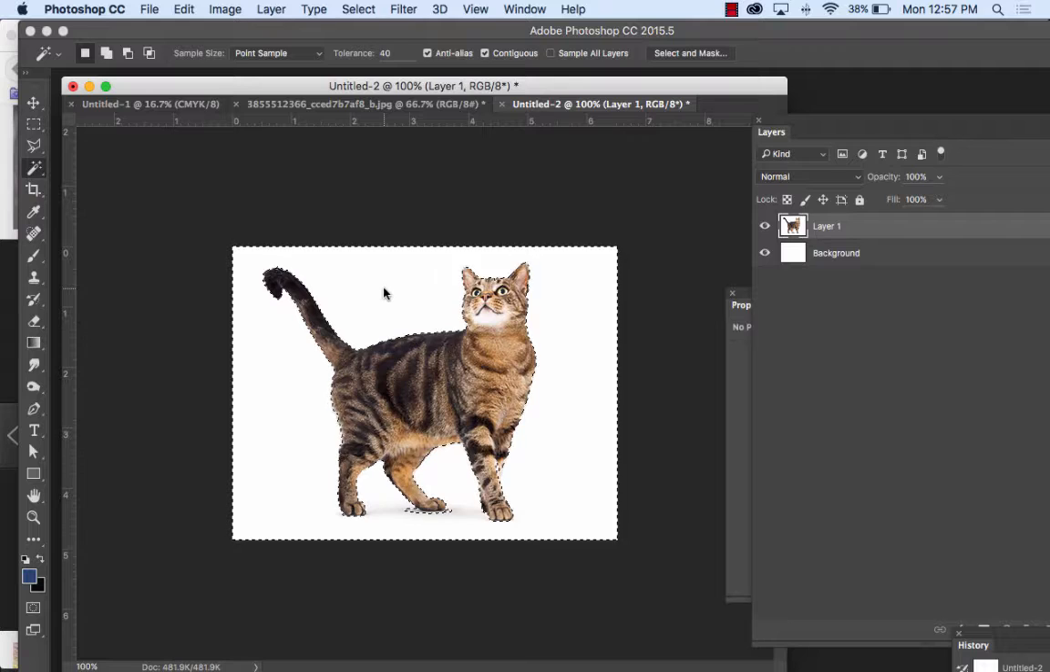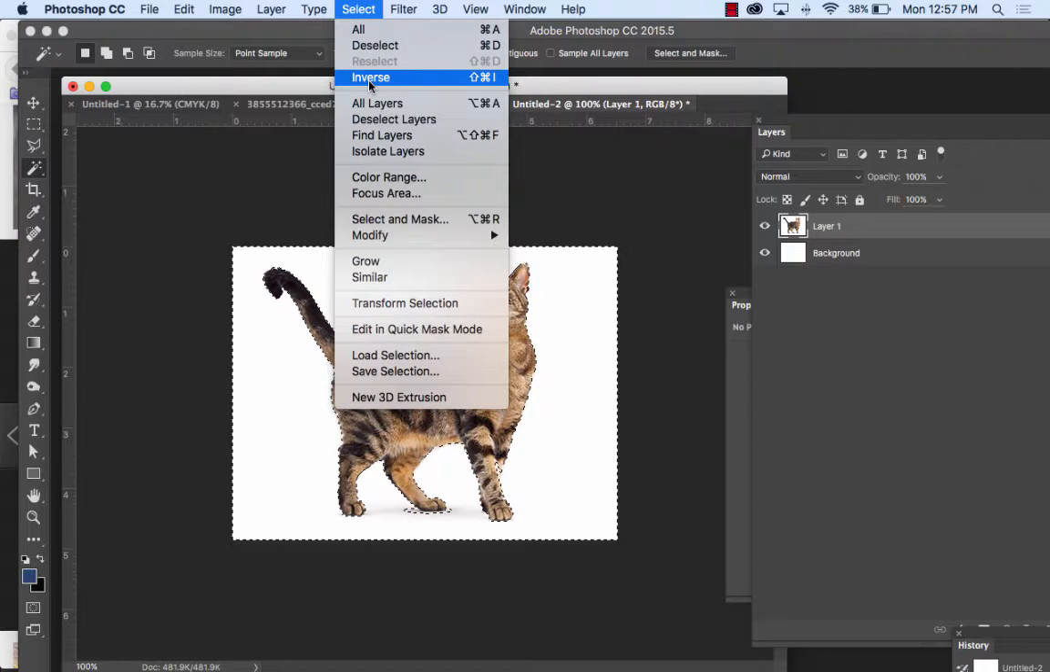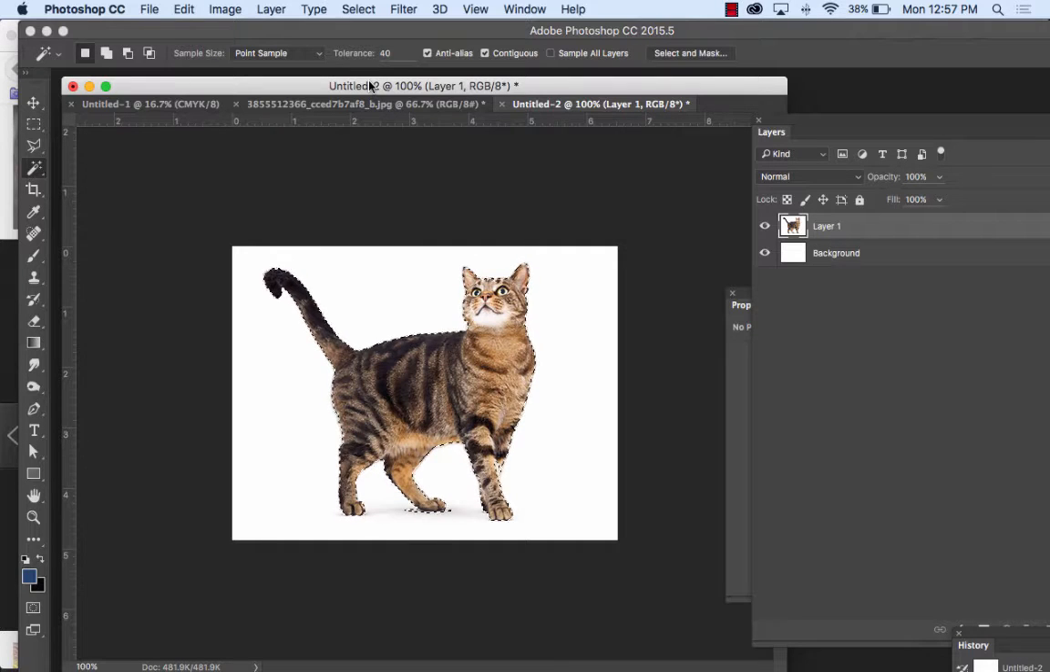But I really don't want the white area. I really want the cat. So what I'm going to do is invert the selection by going under Select, Invert. And now you'll notice I have a selection of the cat inside of Photoshop. The whole concept here is you have all these selection tools in Photoshop. I can take any one of these selections and convert them into a vector. These little marching ants, as they call them, I can convert into a vector, and then I copy and paste the vector into Illustrator.